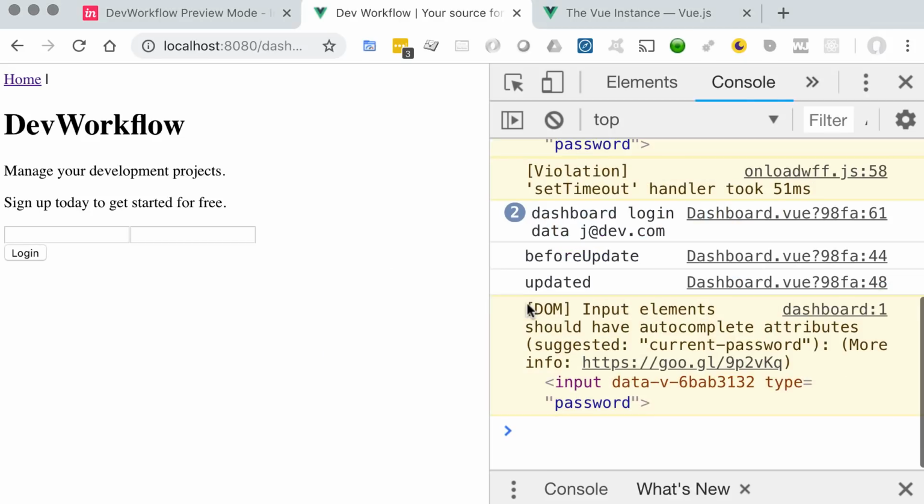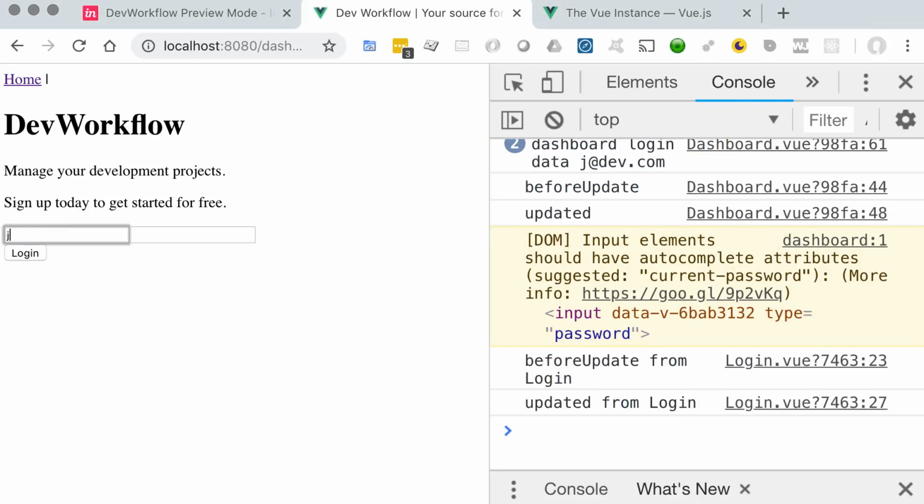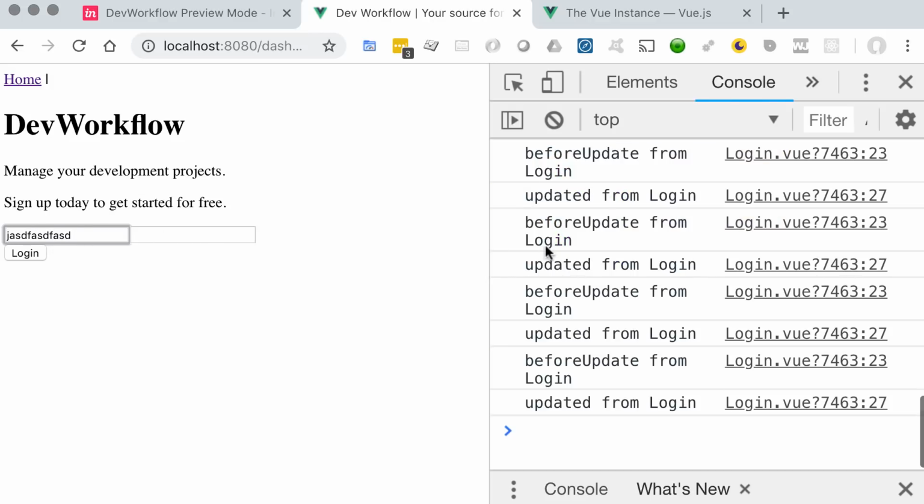If I hit save now, and come back here and start typing, even as I'm typing, before I even submit the form, it is updating. We have the before update and we have the updated, and both are only in the login. We're still not making any changes directly in the component.